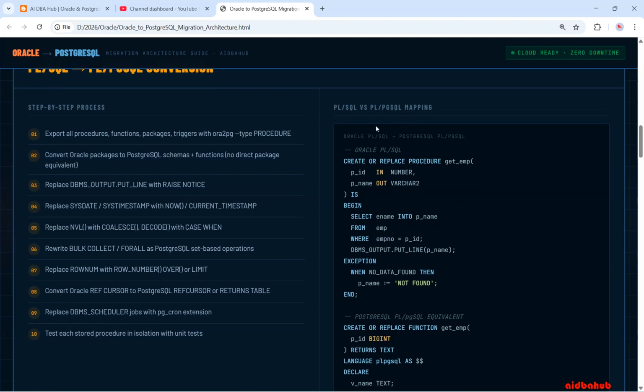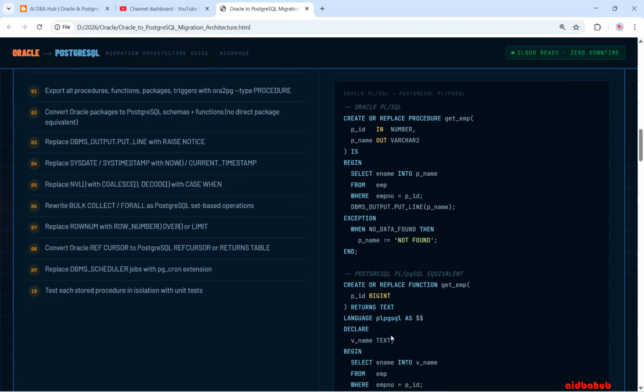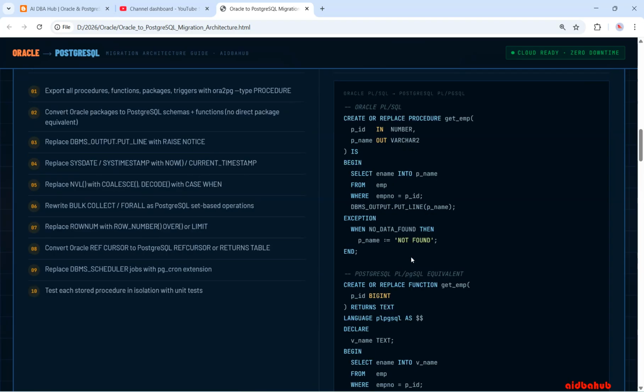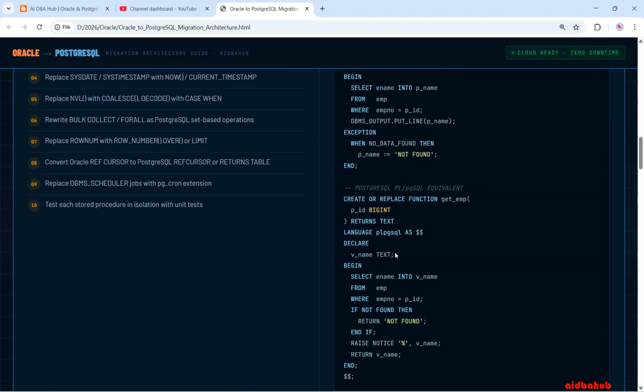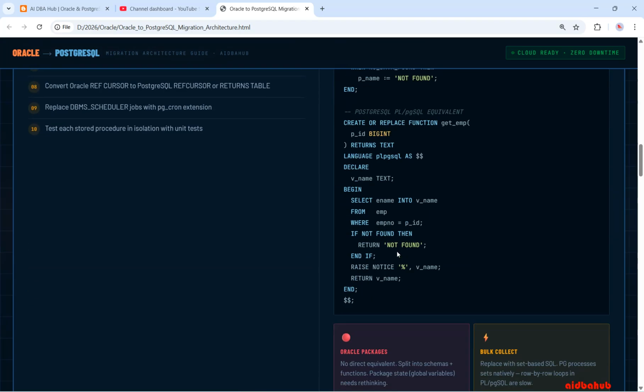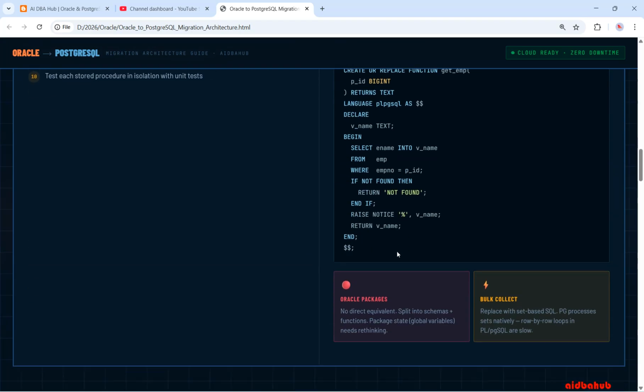Here is the PL/SQL versus PL/pgSQL mapping. You create the procedure this way in Oracle, but on PostgreSQL you create the same thing with bigint, returning a NOT FOUND condition. These are all the ways we need to create that procedure mapping from Oracle to PostgreSQL.